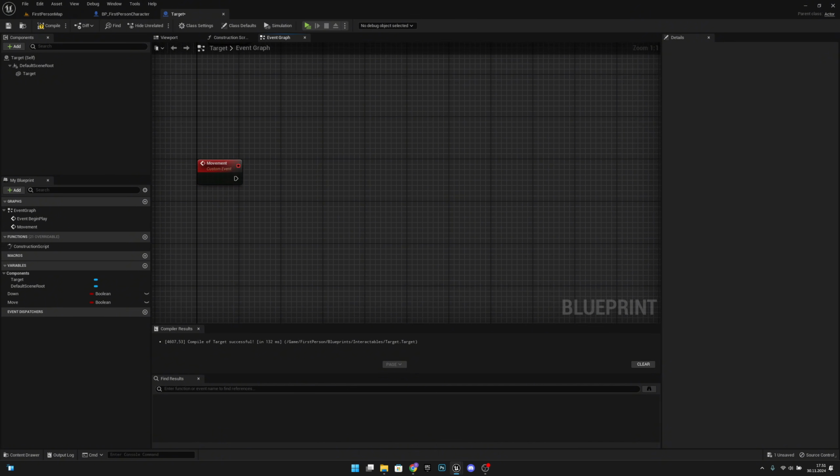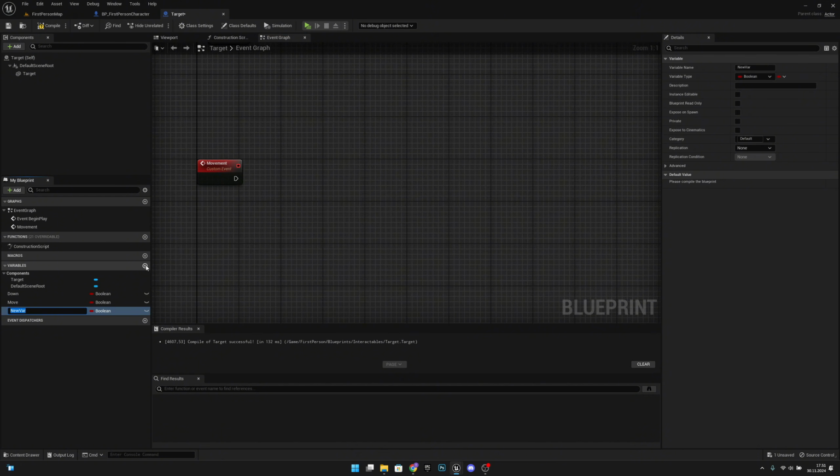So here the move, what we want to do, we want to create a few more variables. The first one will be called start location, and the variable type will be vector.